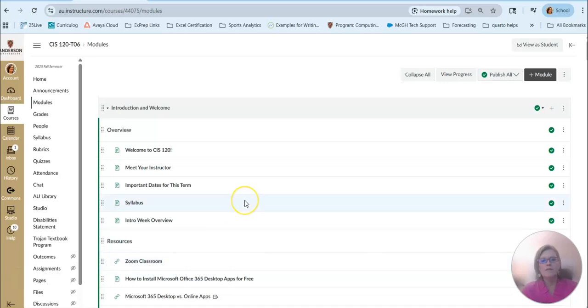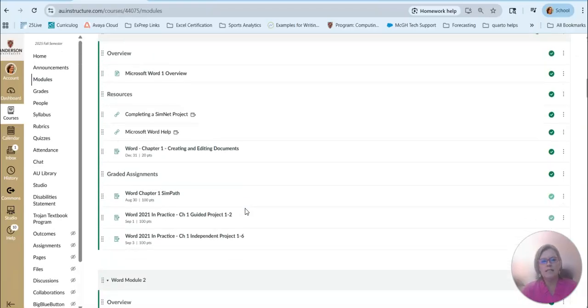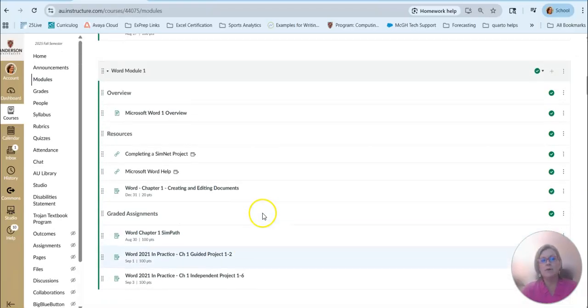Hey guys, I wanted to take a minute to show you the difference between what is called a SimPath and a SimBook. So in the first Word module, for example, you have a SimPath that's listed here under graded assignments, and then there's also a SimBook. And there are similar things. This is in the CIS 120 class, but this same explanation applies no matter what CIS class you're taking, because all of them have these similar types of assignments.